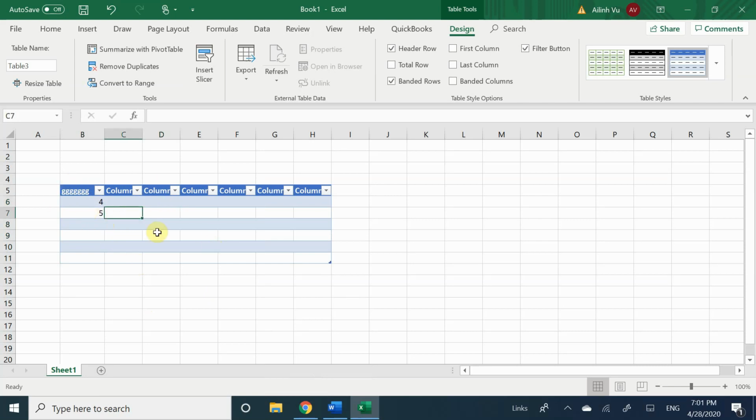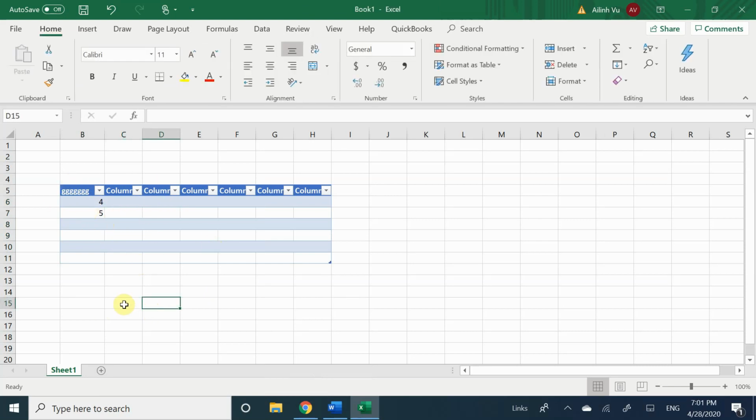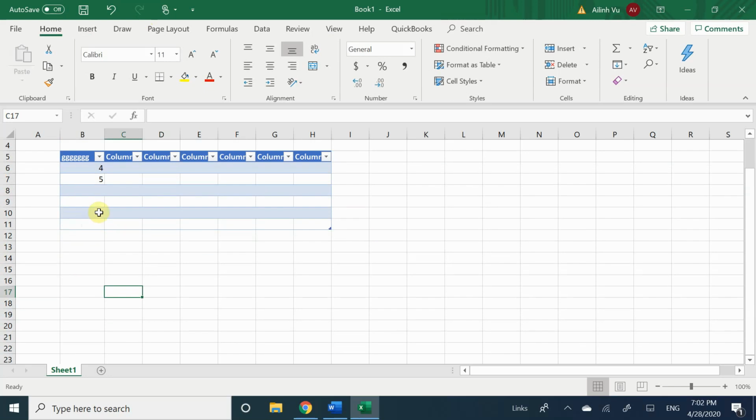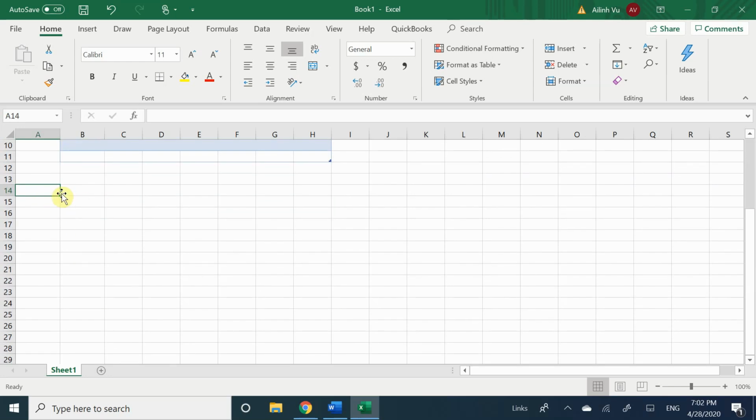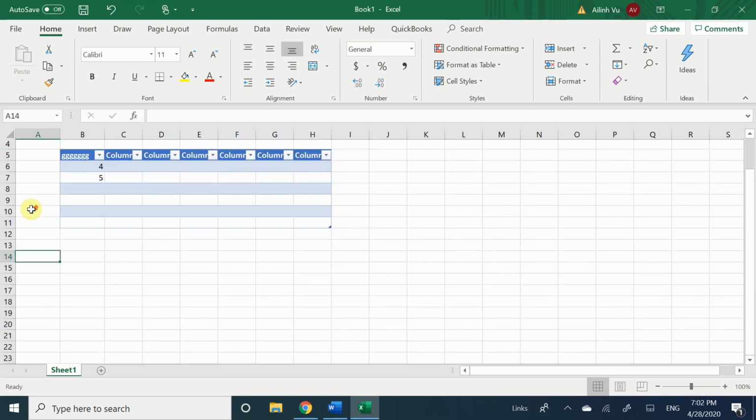Okay, so that is how you build a table using the insert table feature. With this, you're less likely to forget formatting. It's built in with pretty colors and is already pretty much formatted for you. If you want to build your own table from scratch, you are able to do that. It just depends on how much information you need, as well as how many rows and columns you need for each section.